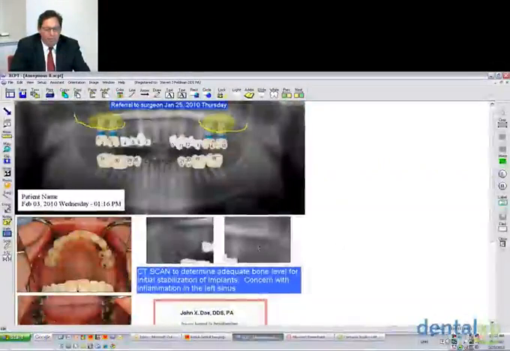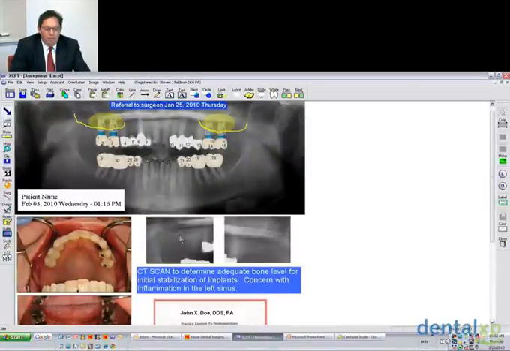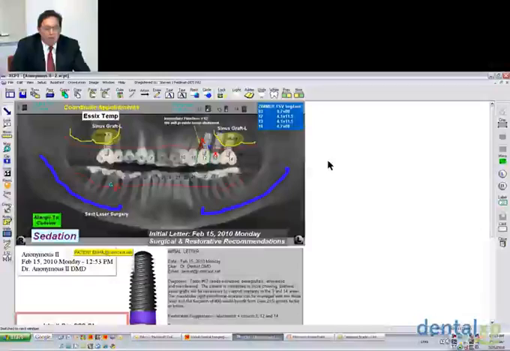And he was hoping that I could place sinus grafts in these largely pneumatized sinuses. So when I received this, and this is from his digital pan, I created a document that looks much like this.